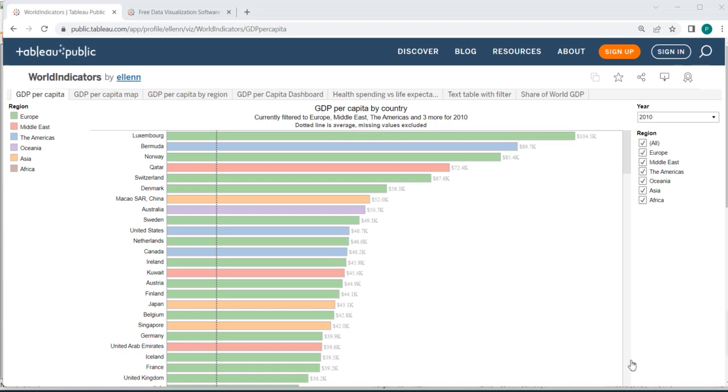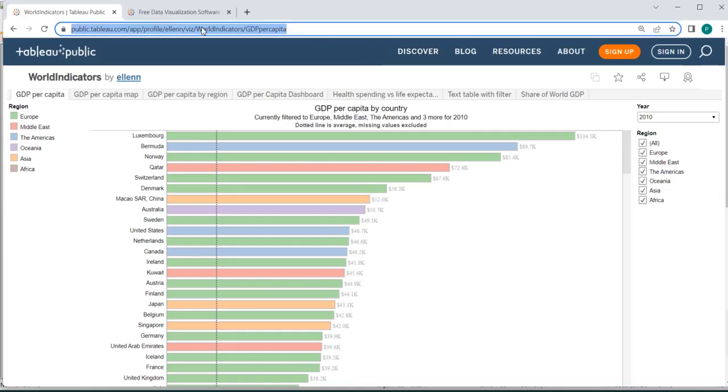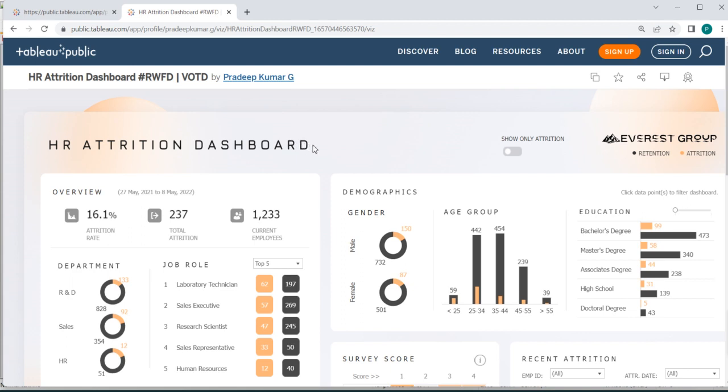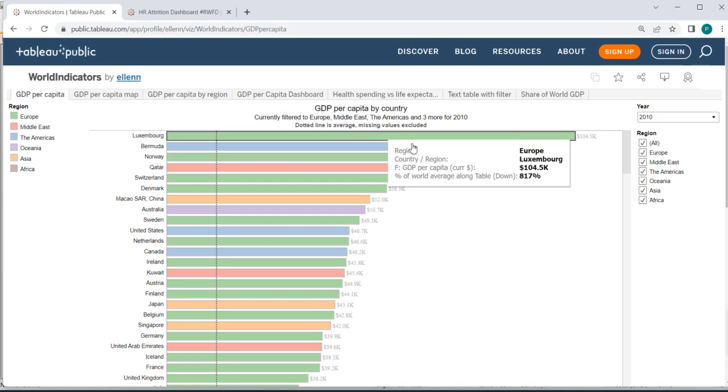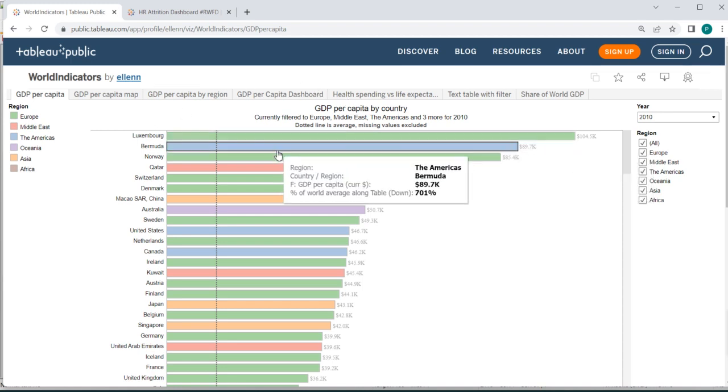It is for the automation testing. So we have two sample dashboards. Here are the URLs. This one we have already seen, and this is the newer one. This dashboard is the HR attrition dashboard, and this one is another dashboard. So we'll try to automate these dashboards.